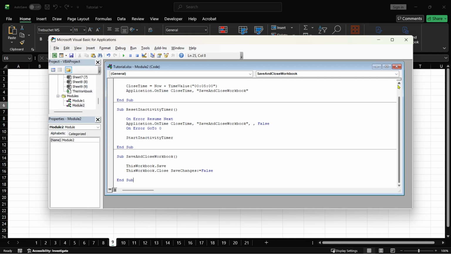That's all it takes to add the foundation for automatically saving and closing an Excel workbook after inactivity. It's a simple automation, but it can be very helpful for keeping your files organized and reducing the chance of unsaved work being left open.